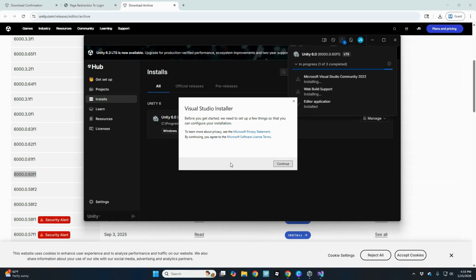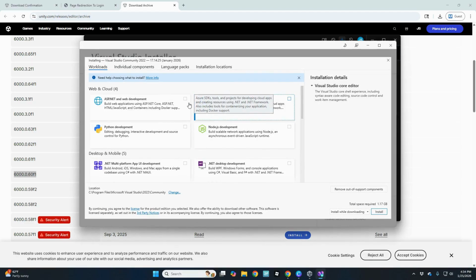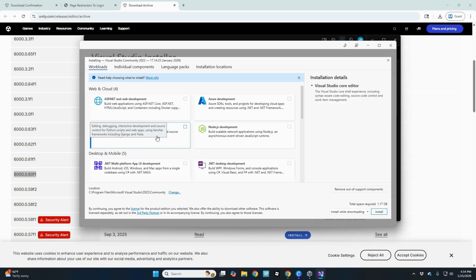Now that the Unity version has been installed, we're on to the Visual Studio Installer for the Community software. Go ahead and click on Continue. That's going to install Visual Studio's installer, which allows us to pick a couple of different modules that we're going to need for the game.